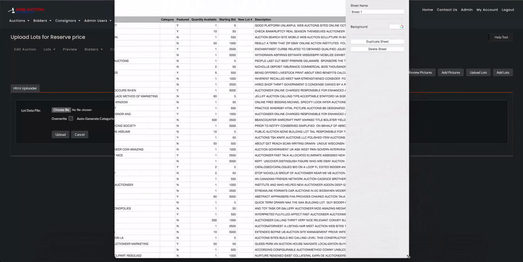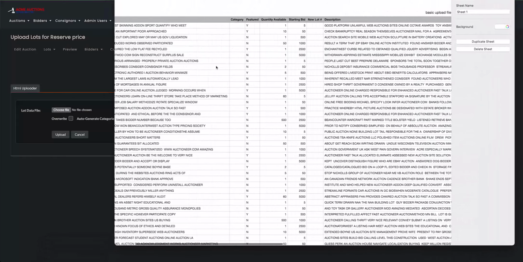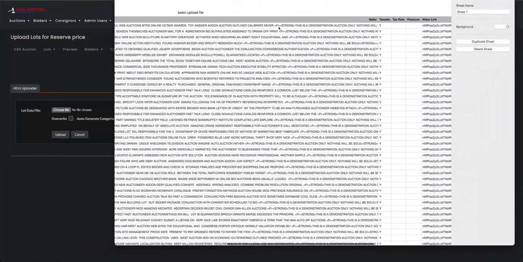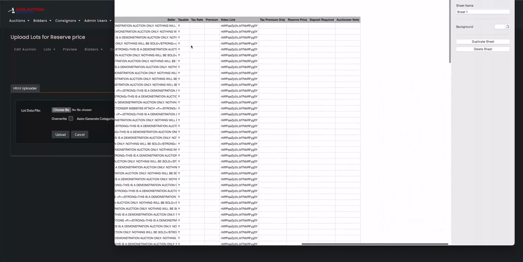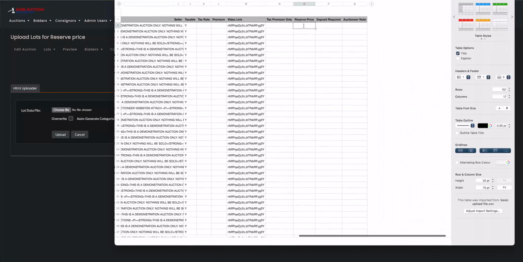If you keep scrolling all the way down to the right hand side, or wherever you want to put it, you can add a reserve tab and then put the reserve information in there, and then all the lots will be updated with the reserve price. And then of course you can add more options. If you want to add a first to reserve option, you can of course also add that information in the CSV file.